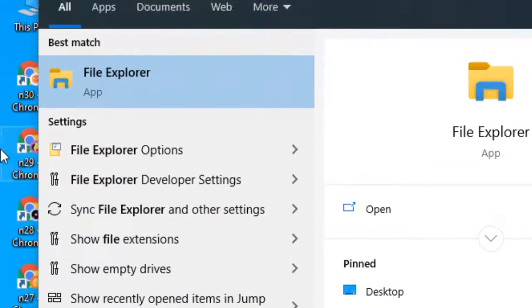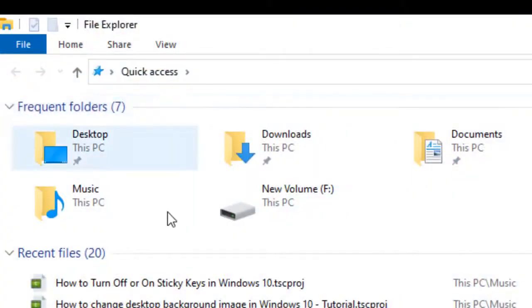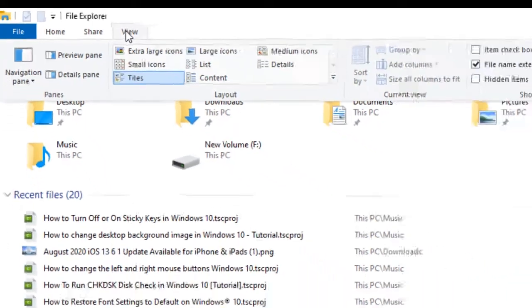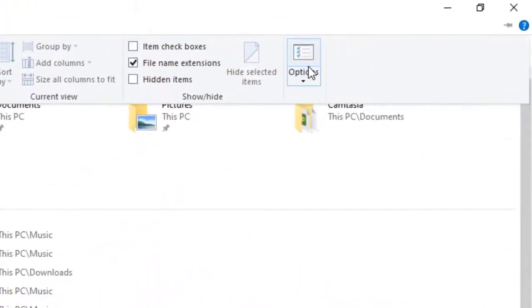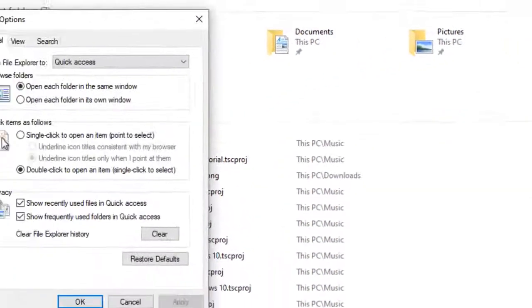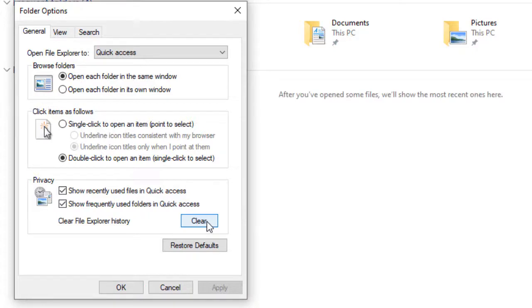After clicking on File Explorer, click on View, and here click Options. After that, click on Clear, then click on Apply and click on OK.